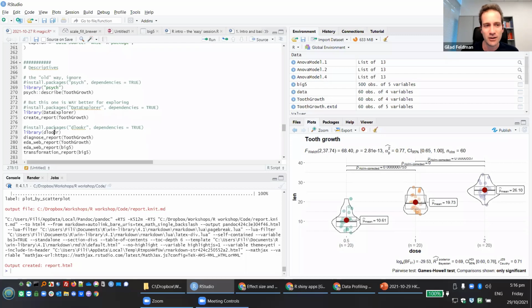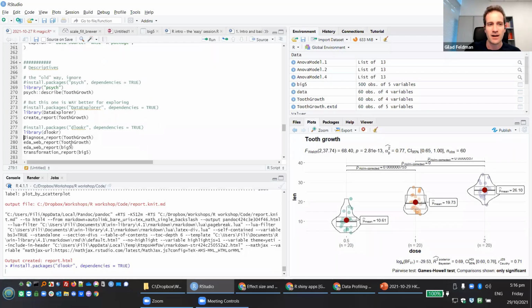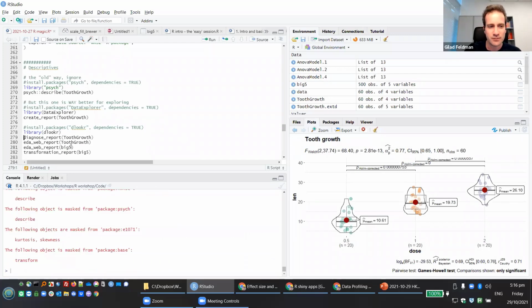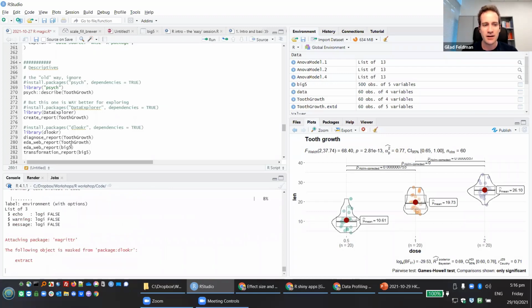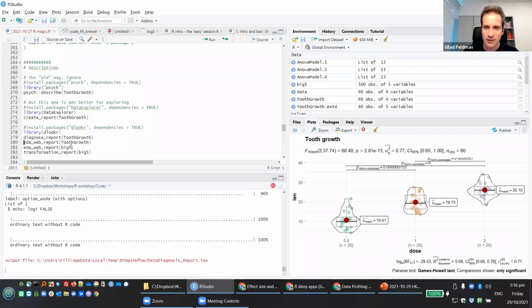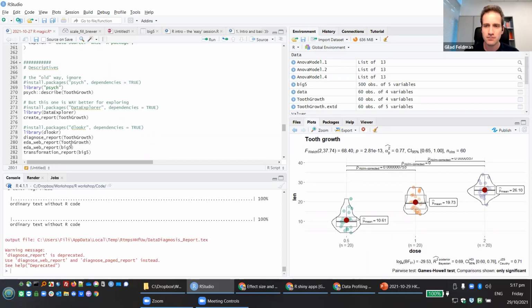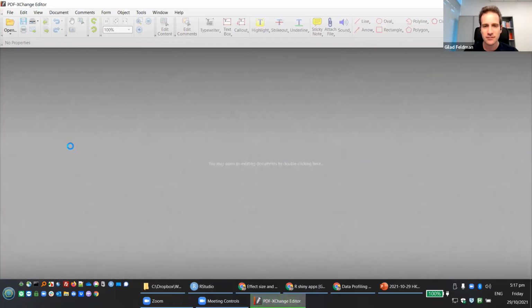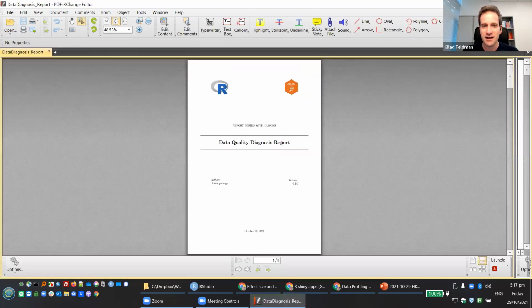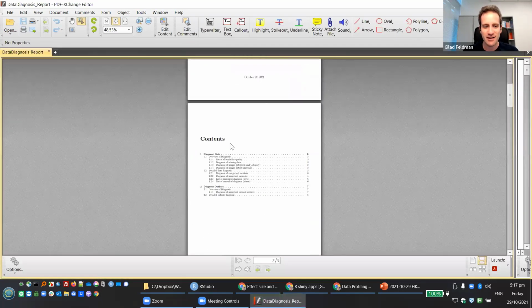It's called dlookr. So we can load this and let's do a diagnosis report. Let's diagnose to see what's happening with tooth growth. Is everything as it should be? Let's open this up and see what's happening. So this is a PDF. One line of code created all of this. Data quality, diagnosis report, content.